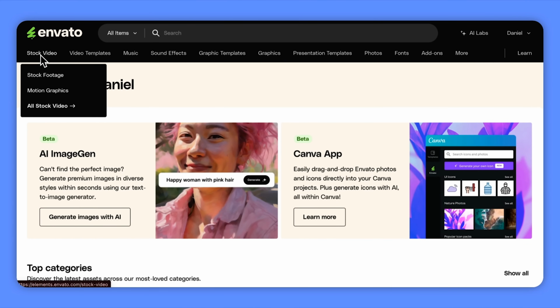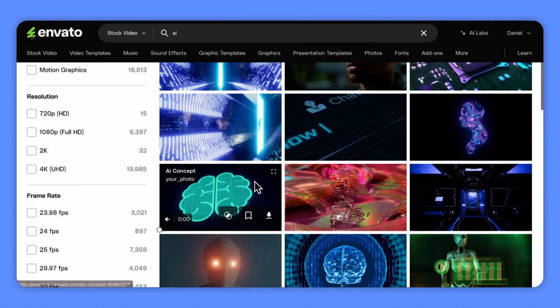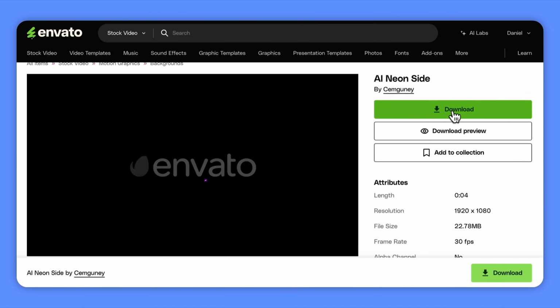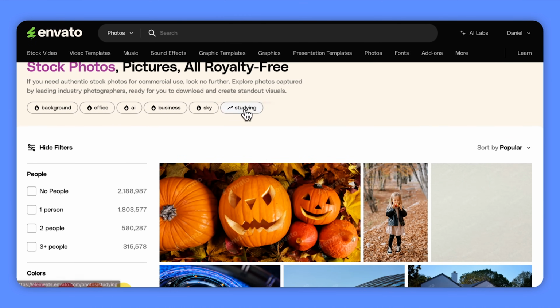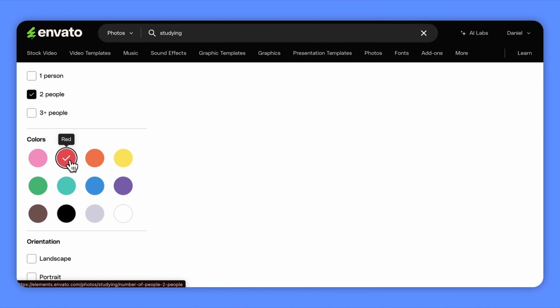Stock photos and videos. For those of you who need visuals, Envato Elements offers a huge selection of stock photos and videos. The quality is top-notch and the variety is impressive. You can find anything from everyday lifestyle shots to more niche, creative scenes. And again, you can download as many as you need, which is perfect if you need visuals for a blog, website or social media content.